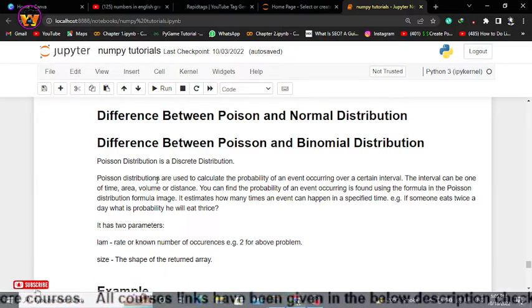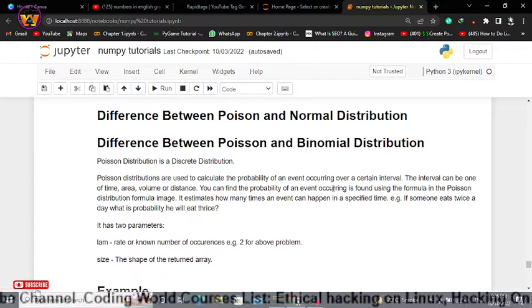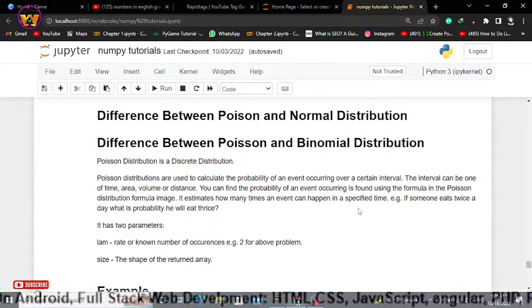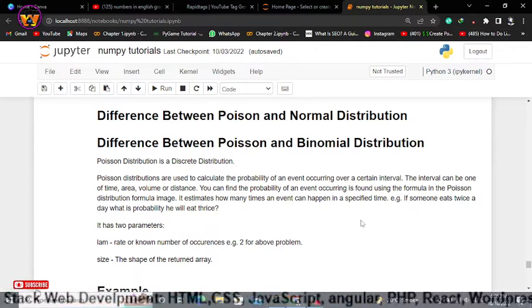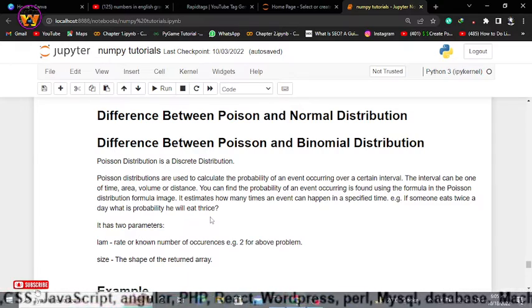Now, what does it mean? It means that Poisson distribution can be used for calculation of the probability of an event that occurs over time or area or volume or distance. Okay, the probability of an event occurring is found using the formula in the Poisson distribution formula image. We will see it. It estimates how many times an event can happen in a specified time. For example, if someone eats twice a day, what is the probability he will eat thrice?